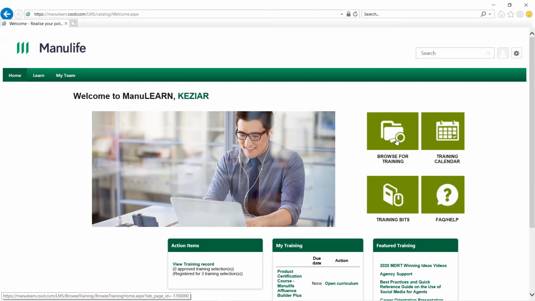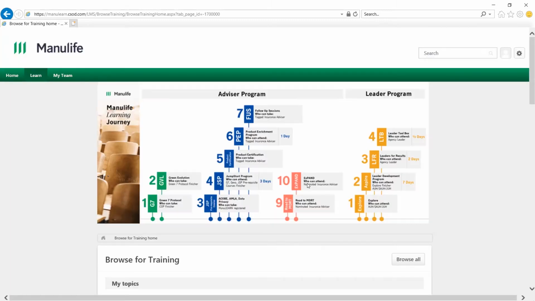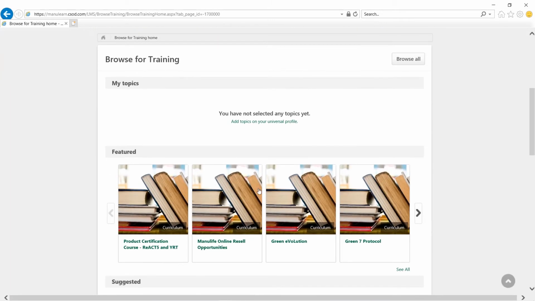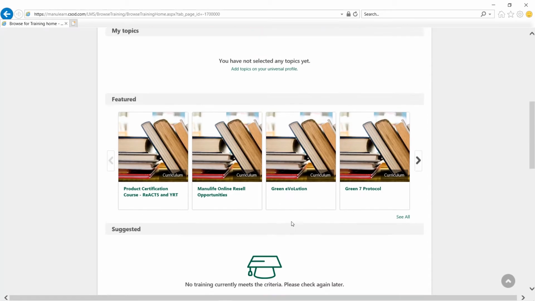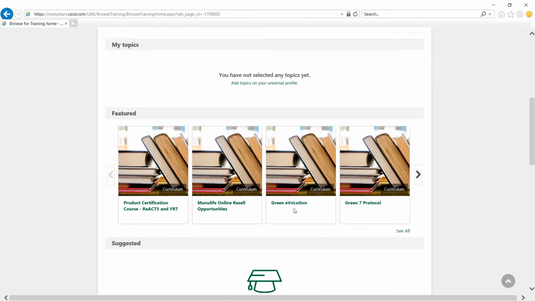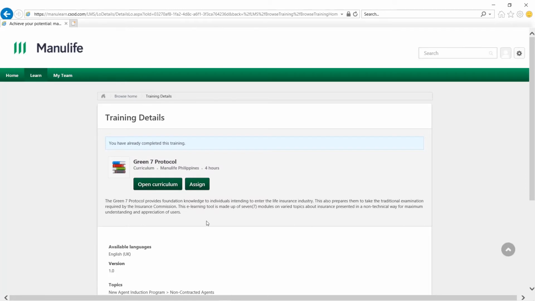Then just click browse for training. Then search here for the G7 and the Green Evo. For example, you click Green 7 protocol, then open curriculum.